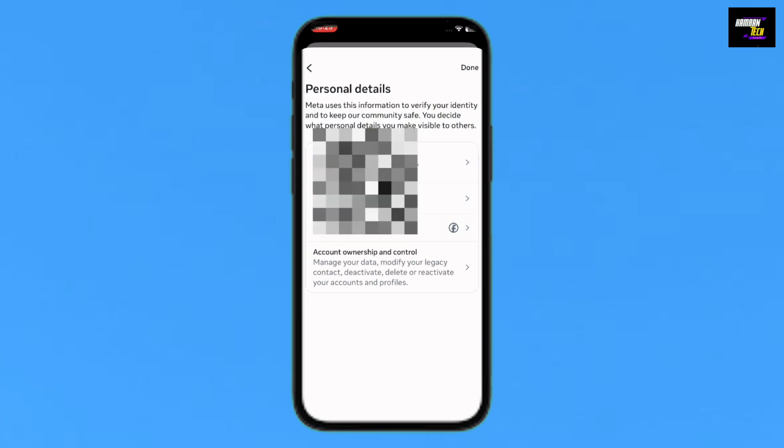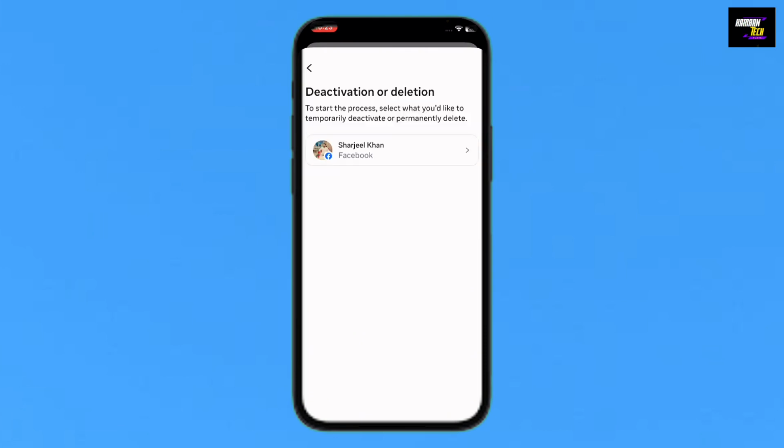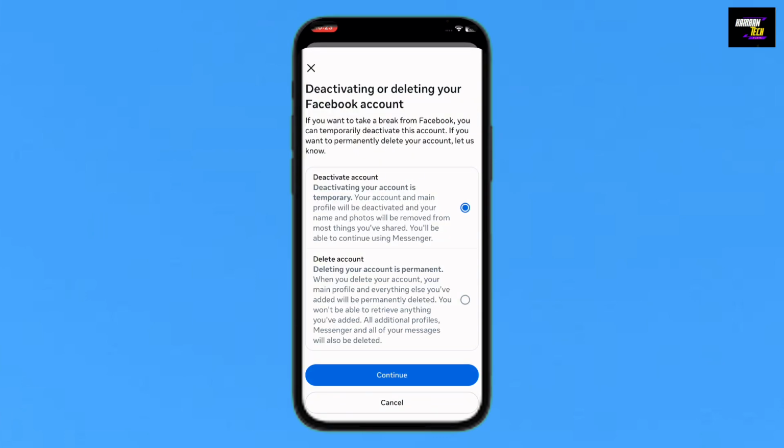And after here you will see Account ownership and control, so simply tap on it. The second option is Deactivation or deletion, so tap on it and select your account. After here you will see the option of deactivating your account, which is temporary.